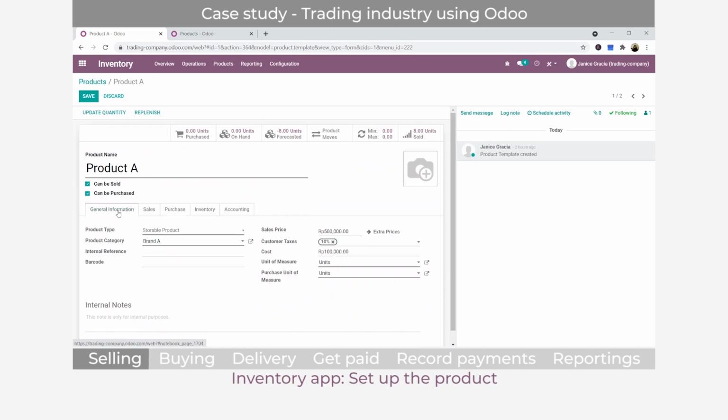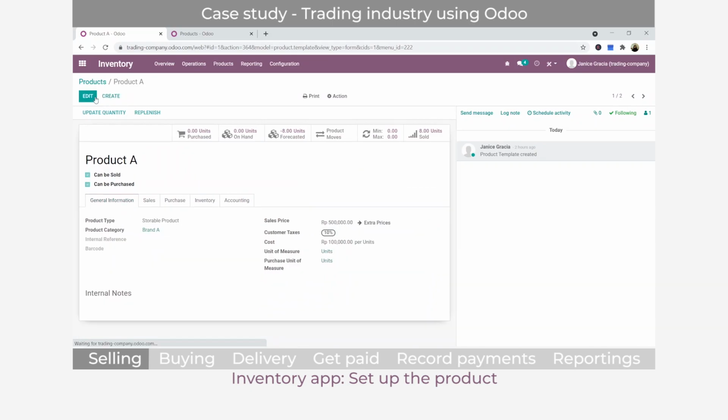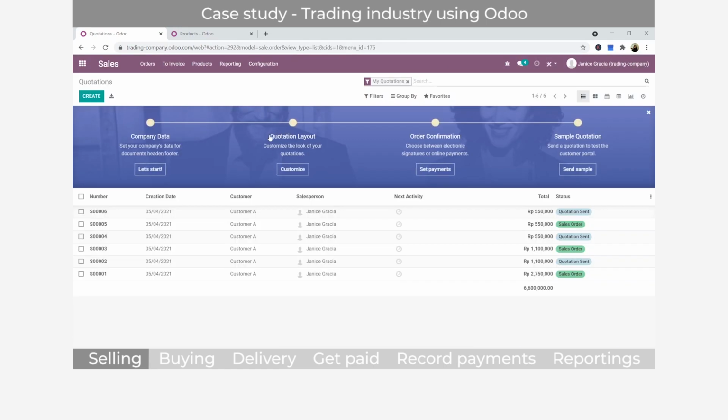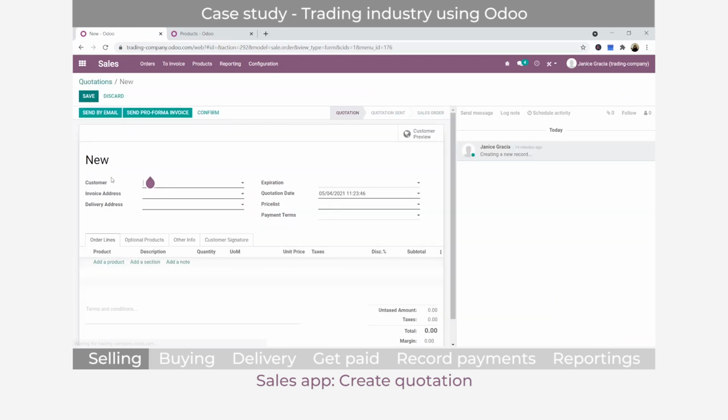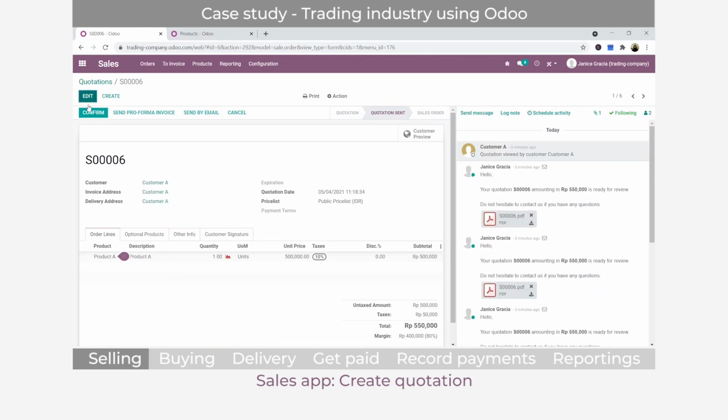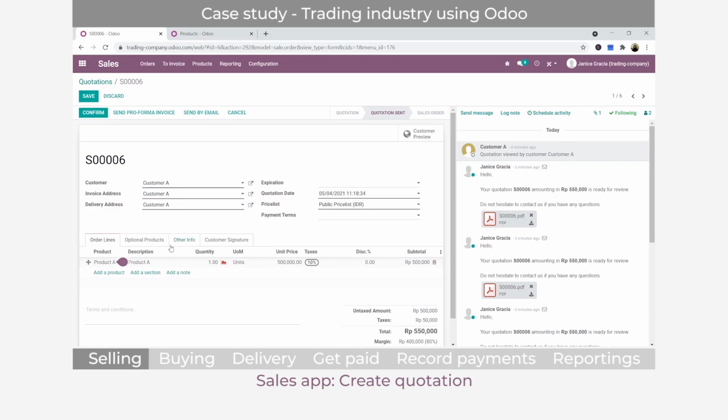So that's about the product form, and if we save it, now we can go to the sales part. For the sales part, you can just directly click create quotation like this, and then you can choose the customer, the products, the quantity, and the price. The price will be automatically based on what you defined on the product form.